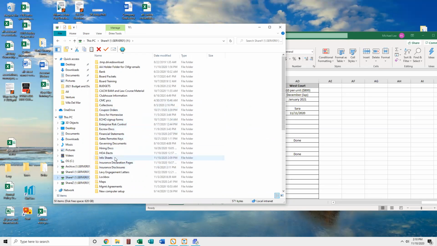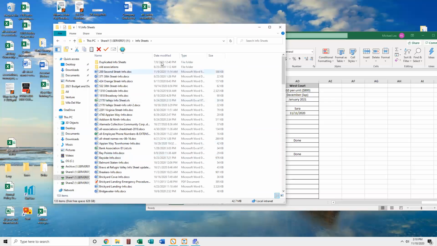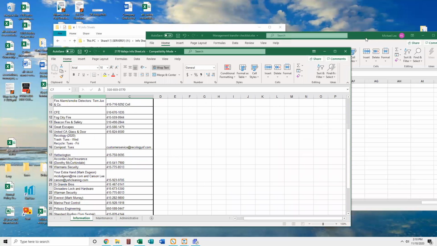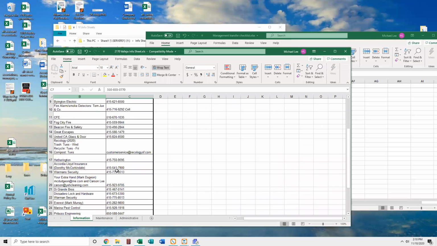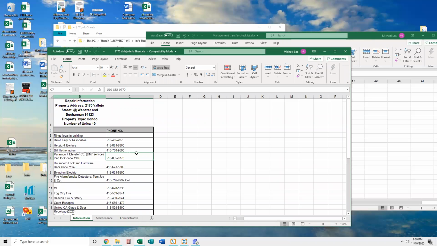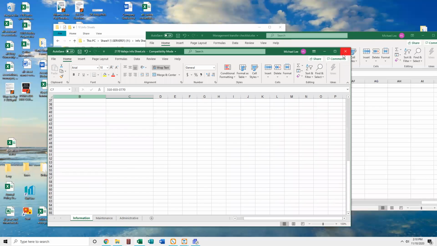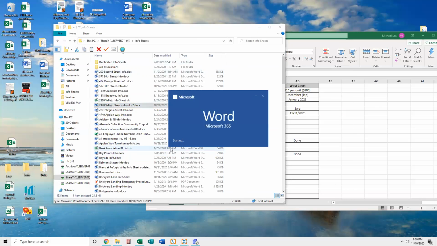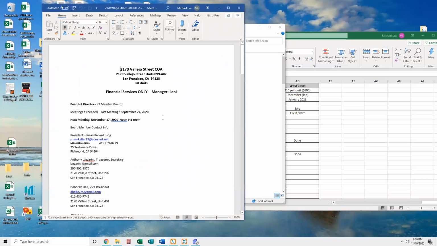Since we're doing a little bit of training, I'm going to go to the Y drive, since we hold our info sheets on the Y drive, info sheets. And here's the one that she gave me. It was an Excel sheet. She basically had a vendor list, which is basically what she had as an info sheet. So it looks like Lonnie has created one. That's what she did.